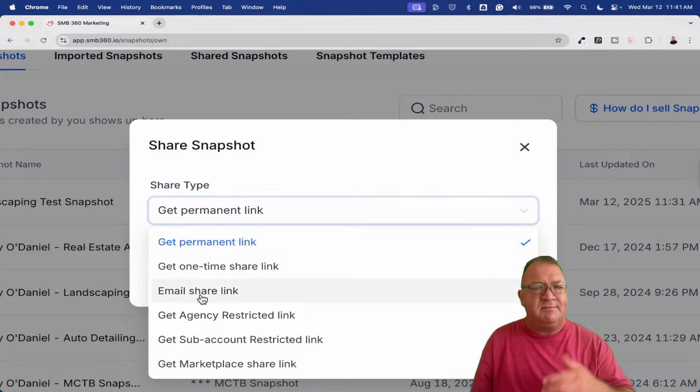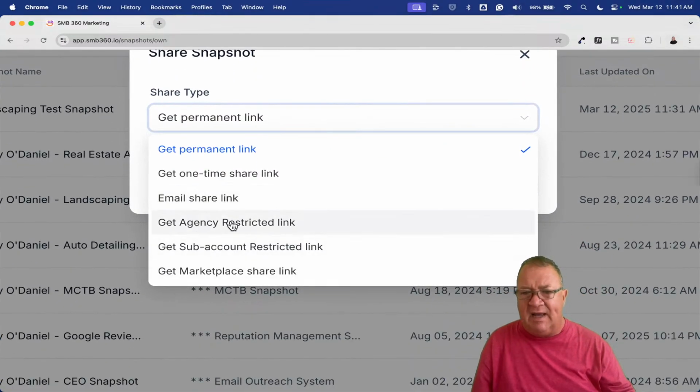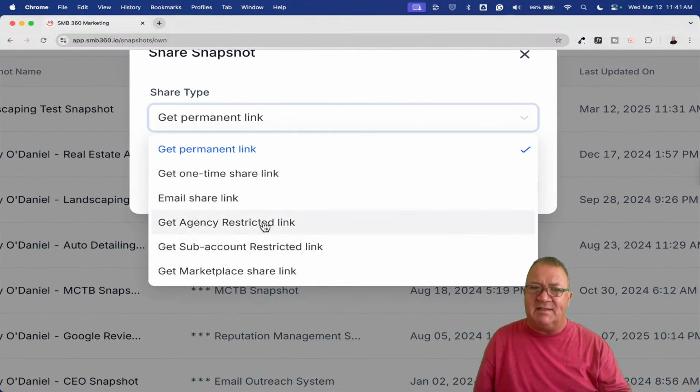Email share link, it's exactly what you would think. It just simply emails it. So, get agency restricted link. This is nice. This is where you can say, hey, I'm going to sell this to you, but I need your agency number.